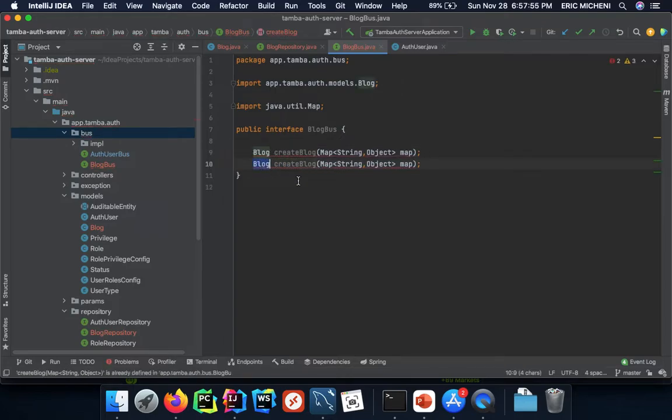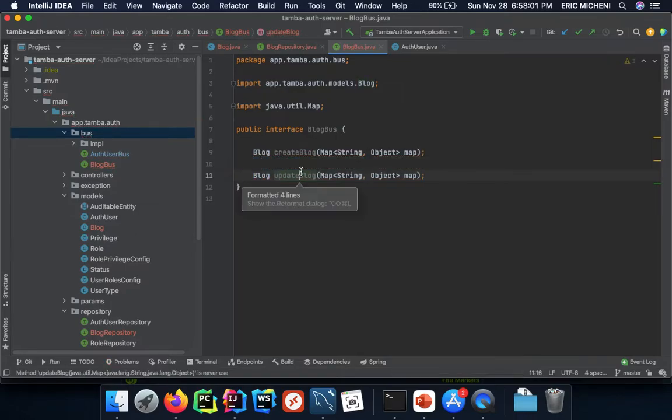Then we might need to update a blog. So our method will be update blog. Then we pass a blog ID. Don't just put ID here. We can have several IDs, but we need to know what this ID is. So the name should be descriptive, so it's a blog ID.